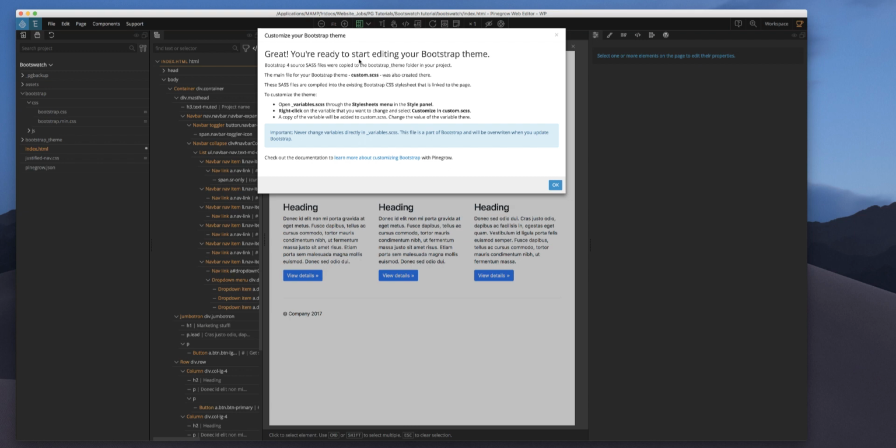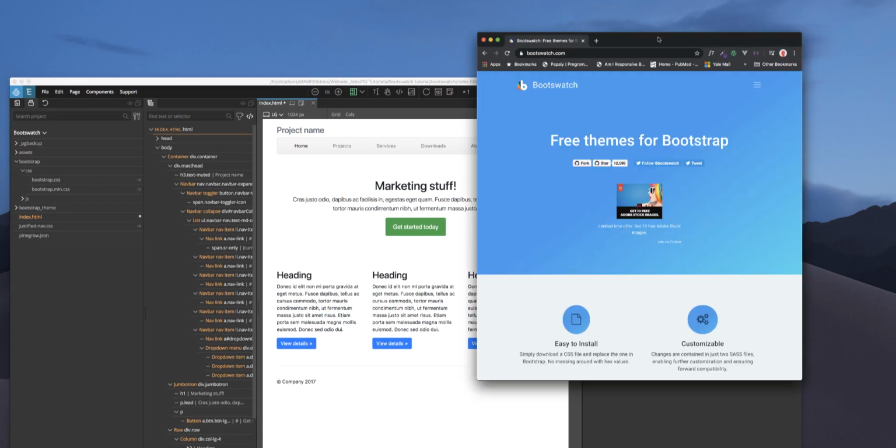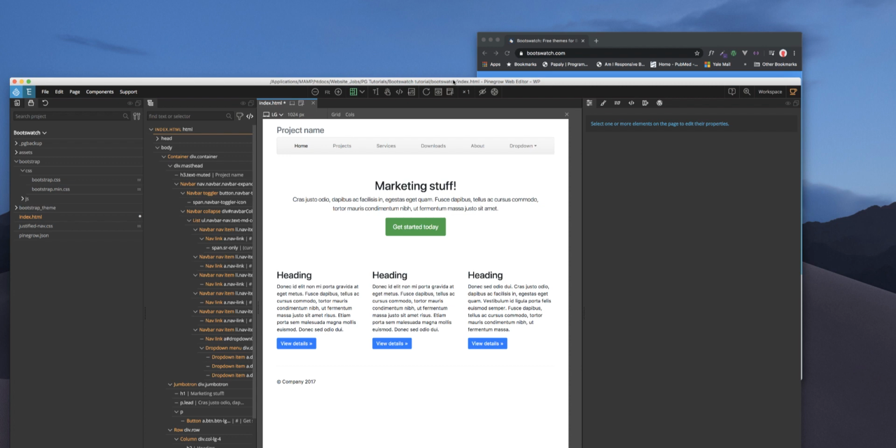custom.scss. And what this modal is telling us or warning us is that we don't want to make any changes to the Bootstrap theme and the theming on this page outside of this custom.scss file, because then if we were to do an update, we would overwrite those changes. Okay, now that we have our project set up, let's navigate back to the Bootswatch page.